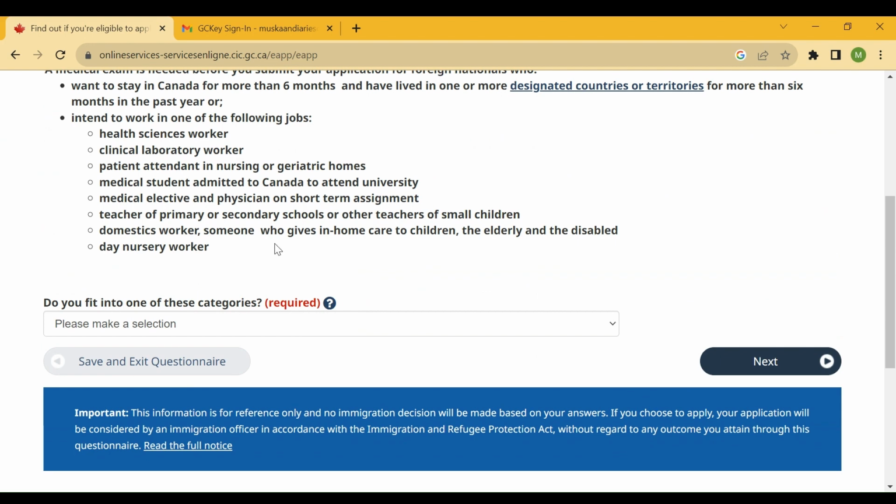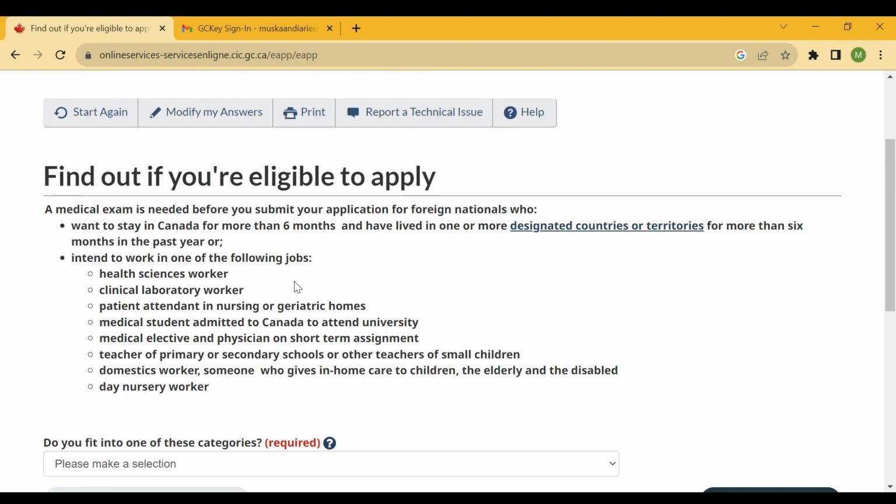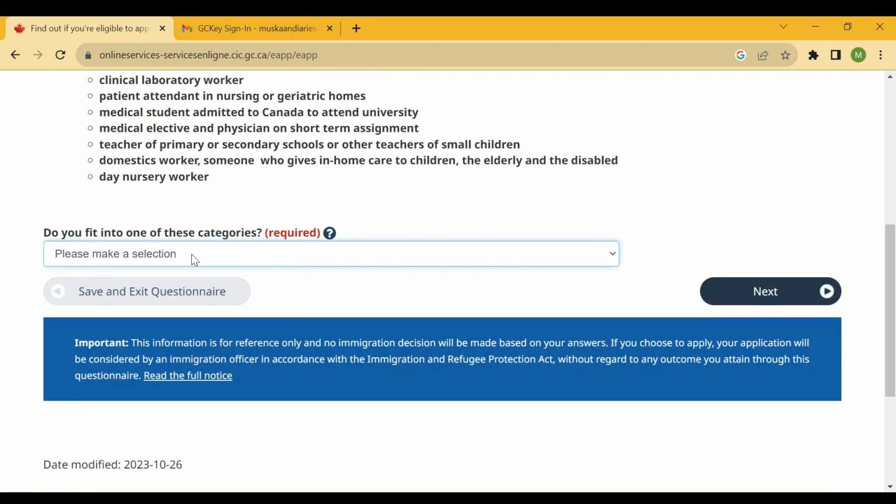So I don't fit in one of these categories that are mentioned over here. Medical exam is needed before you submit your application for foreign nationals who meet certain criteria. For these people, they are required to submit a medical exam. So you can go through these options. Since I don't fall into one of these options, I will select no and I'll click on next.